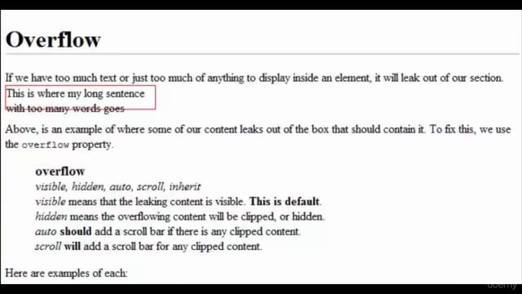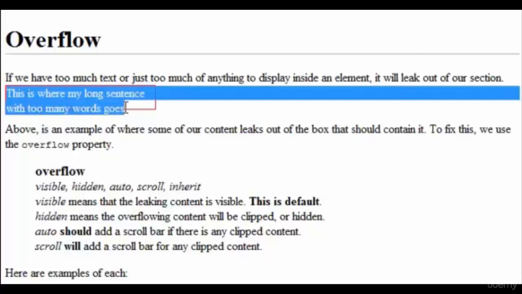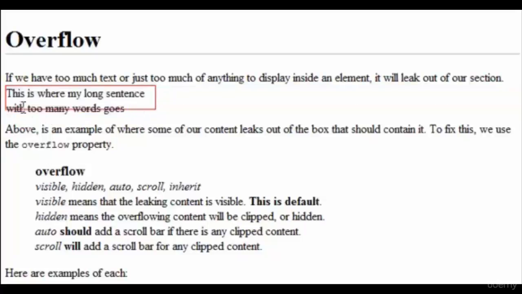If we have too much text or just too much of anything to display in an element, sometimes it will leak out of our section. And here's an example. We have a red border, and this is where we want our content to go, but we have too many words, and it's actually leaking out a little bit. Now that doesn't look very good.